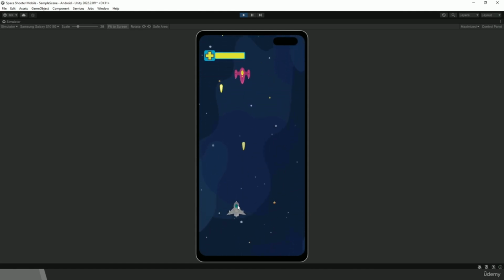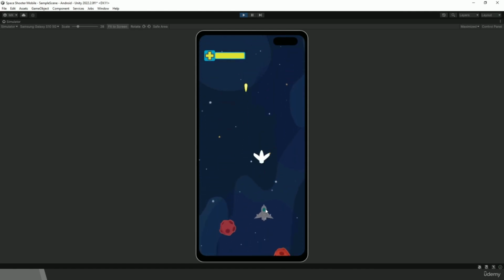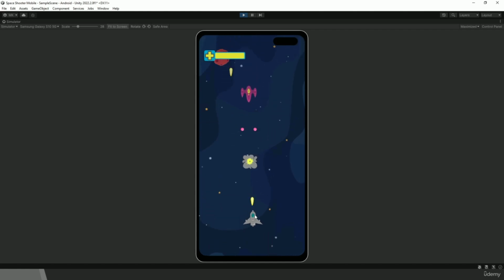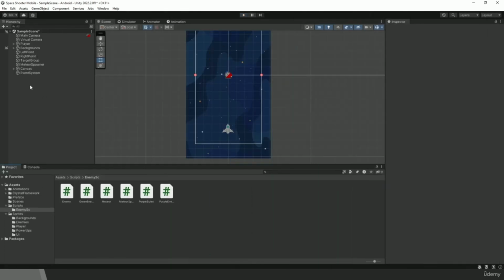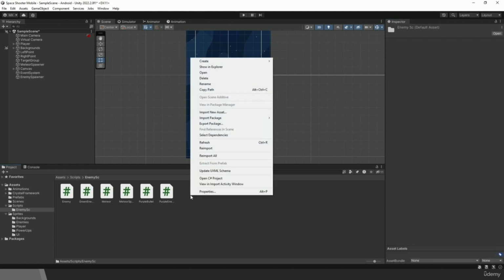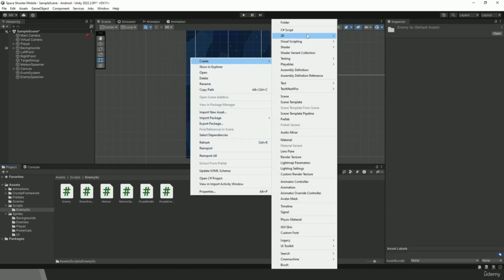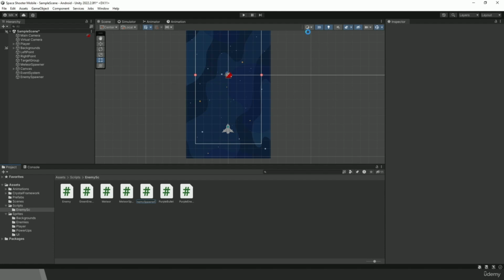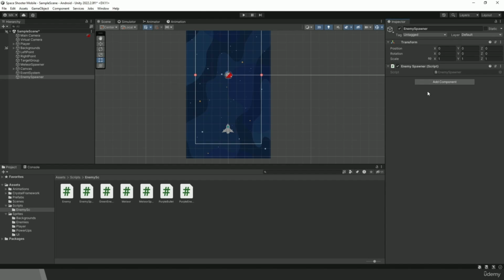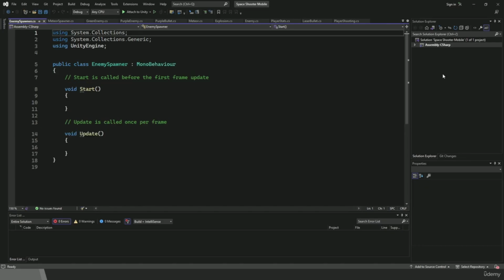Hello everyone! Now, when we have enemy prefabs, let's create a spawner. First, let's create an empty game object. Reset the transform component. Next, let's create the enemy spawner script. Add the script to the object. Open it. Since this is a spawner, we can use some code from the meteor spawner.